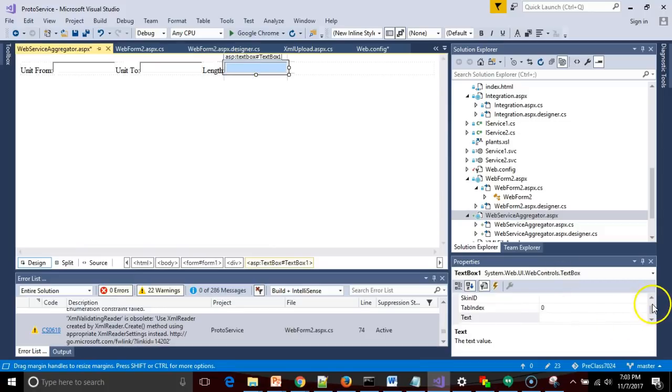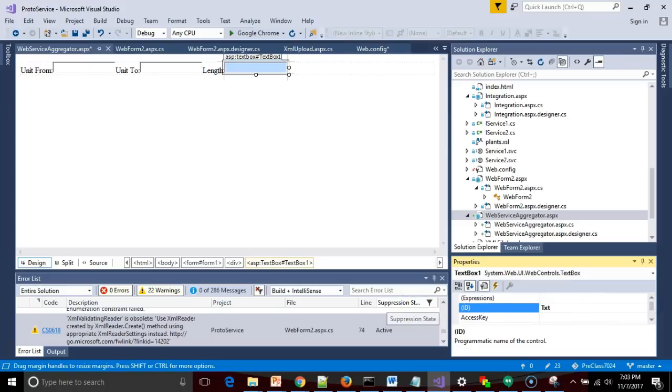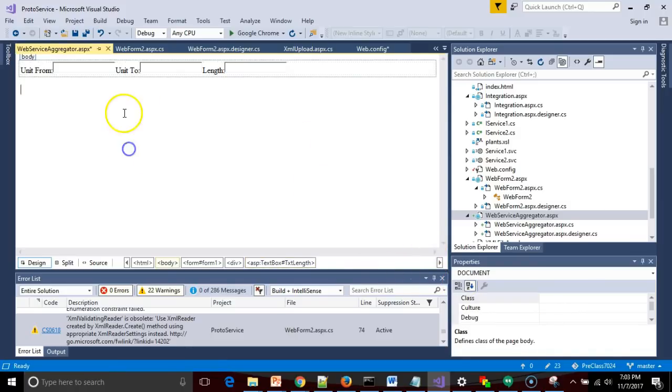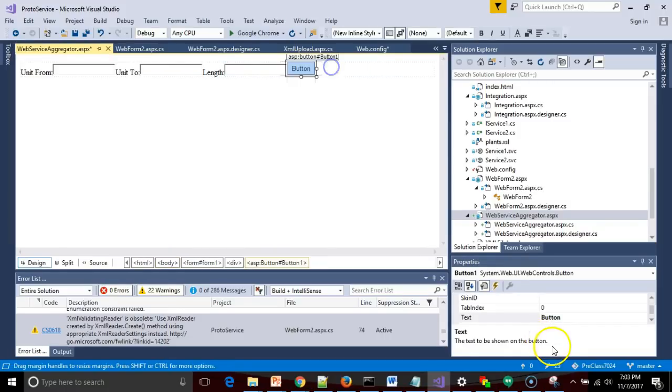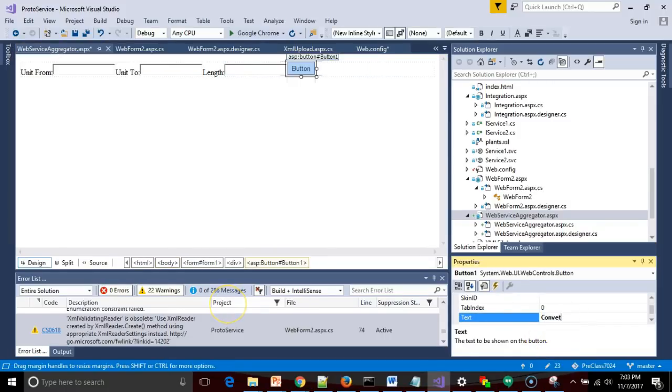So click on this and rename it. Anything I'm going to program against, I like to rename the ID very early on because it makes it a whole lot easier when I'm in the code behind when I'm actually dealing with this object. So unit from, unit 2, length, and then we'll grab a button and we'll call the button convert. So text, we'll say convert. Not convet, but convert rather. Okay, and button, we'll say btn convert.